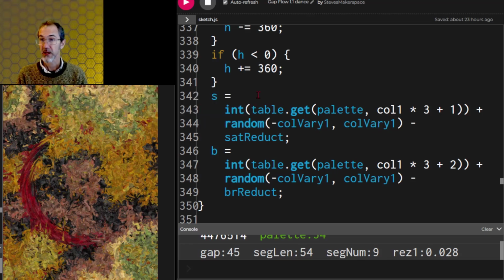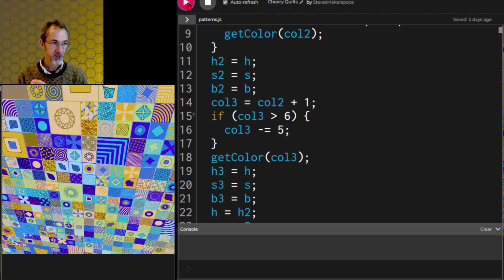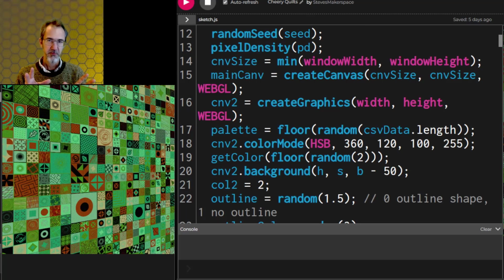That being said, not all projects need to have complex colors that are varied. This project is Cheery Quilts, and I did not vary the colors. These are the pure colors from the color palette. For this project, I just wanted things to be clear and crisp and to not have a whole bunch of different varying colors. So that's a choice. Do you want to vary your colors or not?